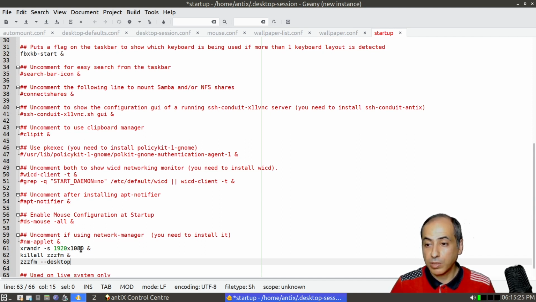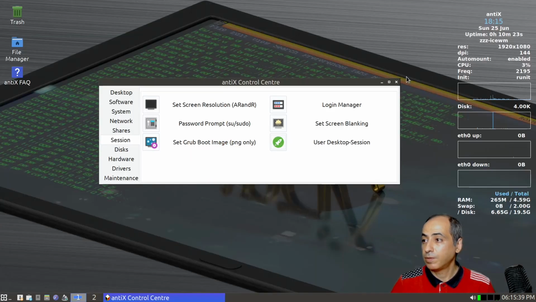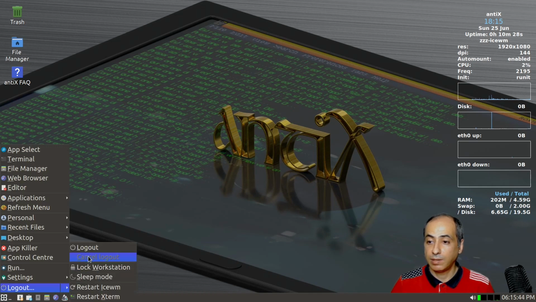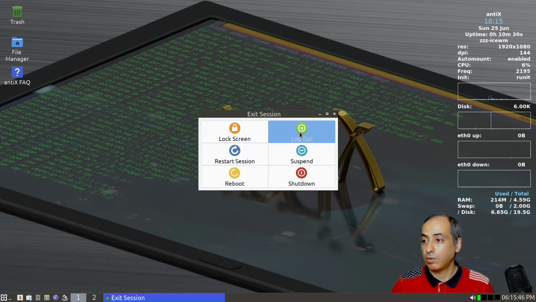If you don't want to use it here, because it is IceWM, you can use the startup in IceWM. We'll talk about it also later, how we can change it. But you can use it here for all. Save the current file, finished. So now let me log out and log in again. Log out, log out.